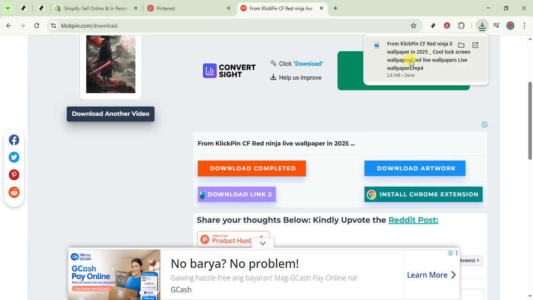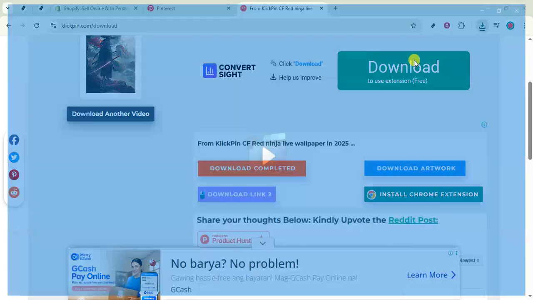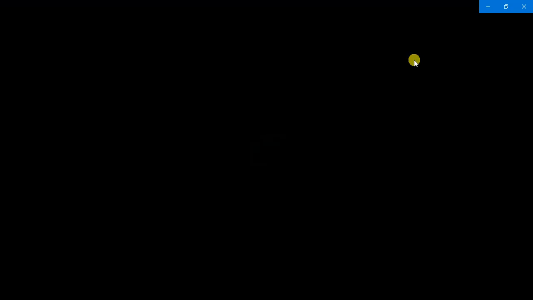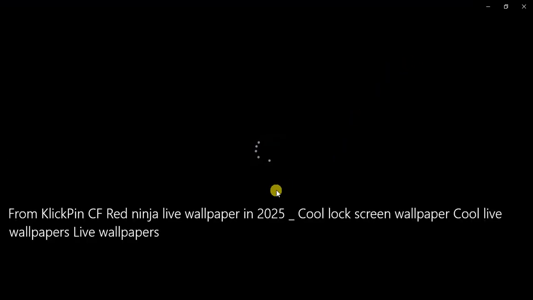A few quick tips before we wrap up. If the downloader doesn't work or the link fails, try a different downloader site. Some pins are restricted or change over time. Make sure you have the right to download and use the content, and keep it for personal use unless the creator explicitly allows otherwise.